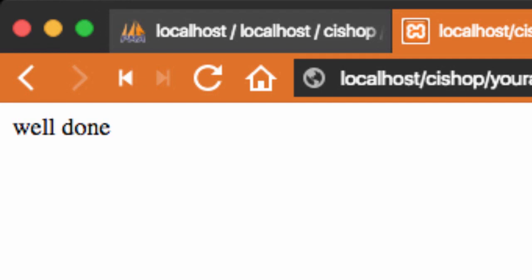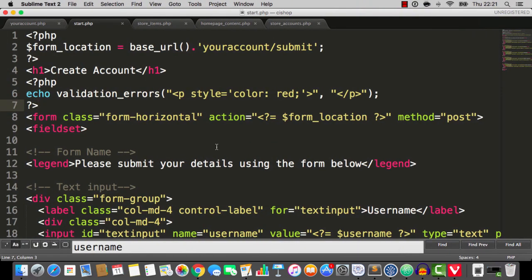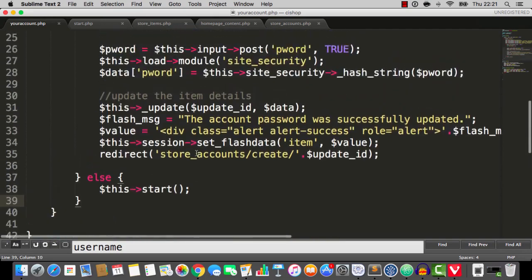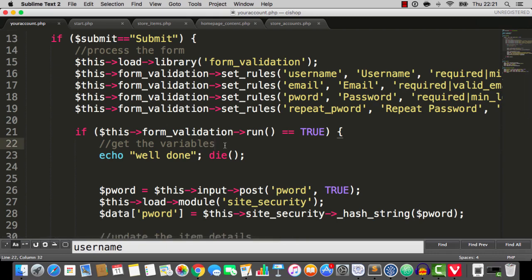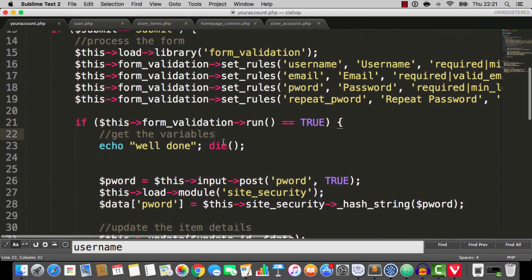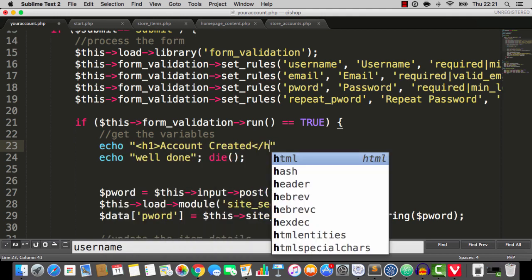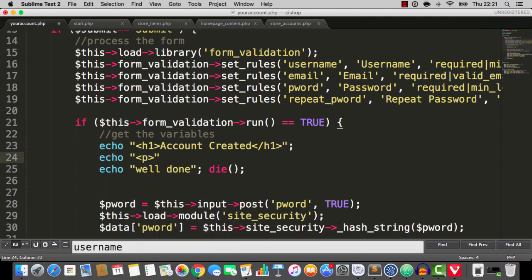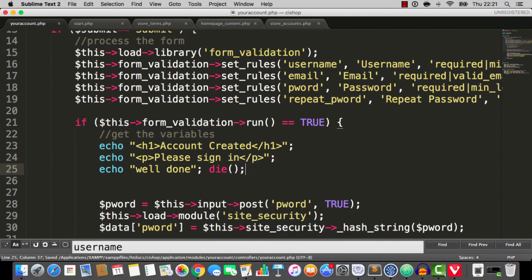Now, that's probably going to do us for now. Actually, what we would want to do, I'll tell you what I'll do, right? If it's successful, we'll create the account and then I'll just say, please log in. Fair enough. It's going to look completely rubbish, but I'll just say, account created, and then we're just going to say echo please sign in or something like that. Sign in, log in, who cares, right? And that is going to be the vibe.